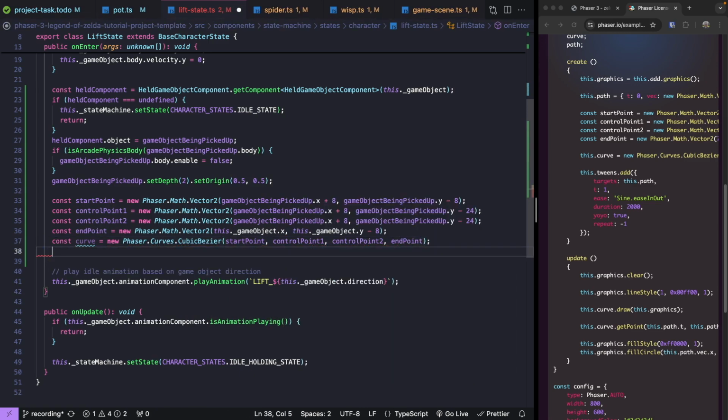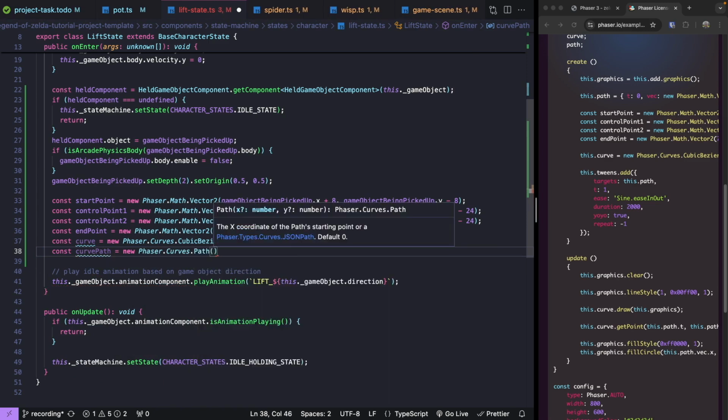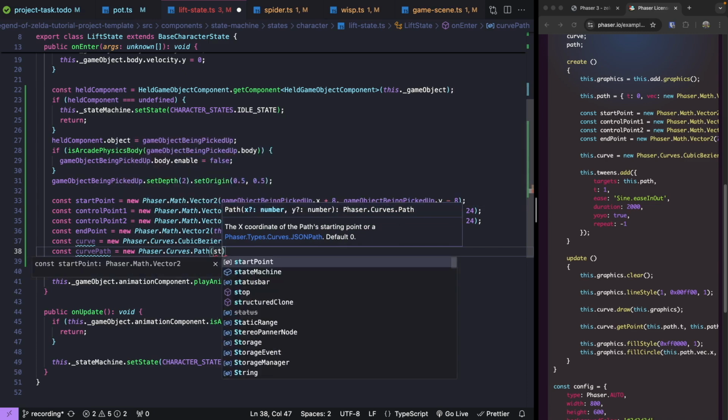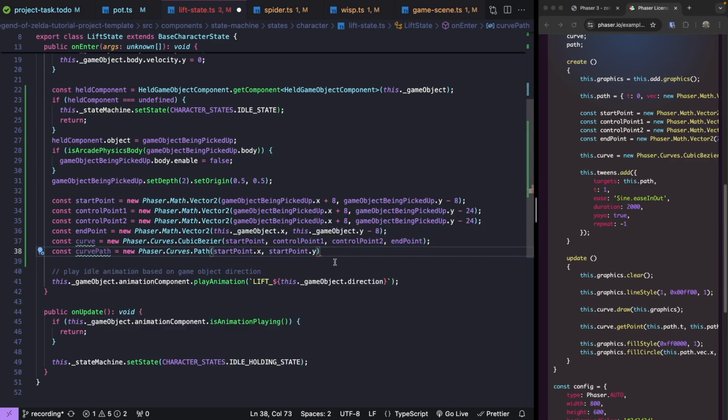So now that we have our curve, we need to create a path for our game object to actually follow. Let's do const. We're going to do our curve path. Now we'll do a new Phaser.Curves.Path. And so now for our path, we need to provide our X and Y value for where our path is going to start at. And we want this to match our start point. So let's do our startPoint.x, and startPoint.y. And so now that we have our new path game object, we need to call our add method to add our existing curve. And then that's going to give us the curve for our game object to follow.